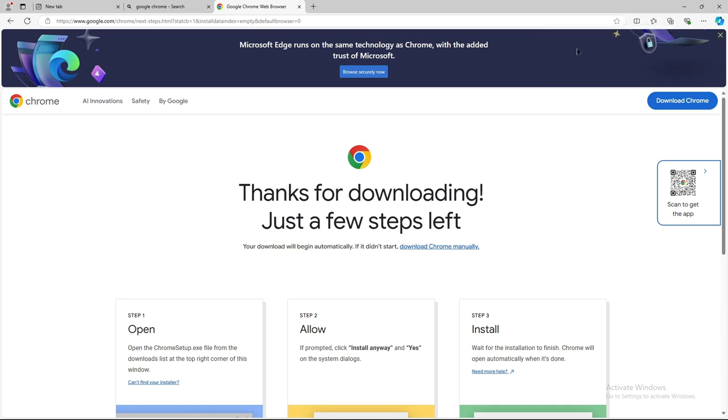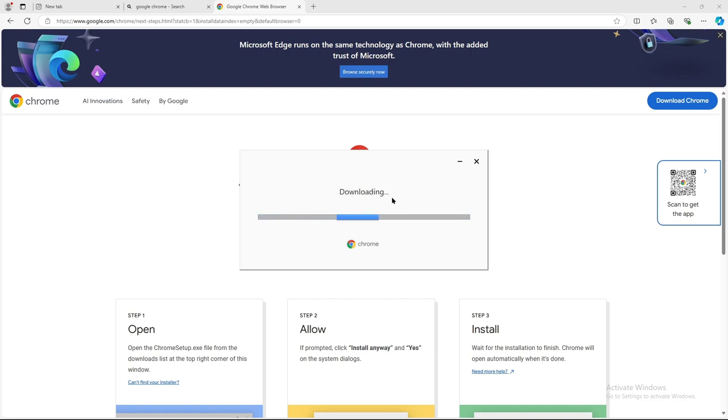And now if you click on it 2 times to install, you will get an option like this. Click yes for the permission, and you can see it is connecting to the internet and downloading. So it will take 2 minutes, so wait for a little bit. After completing the download, I will get you.